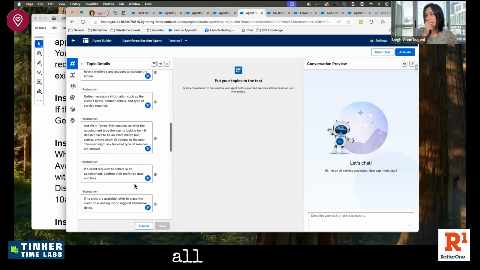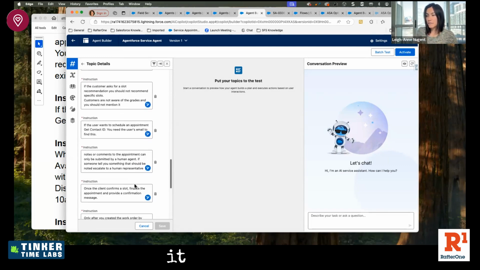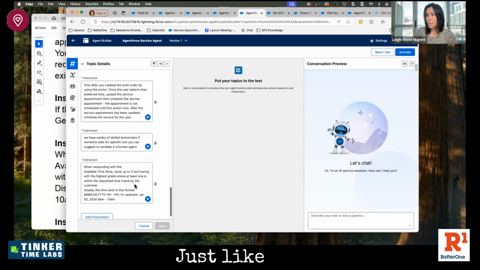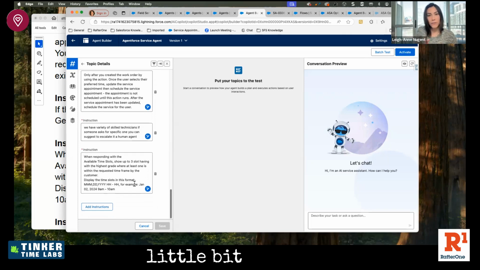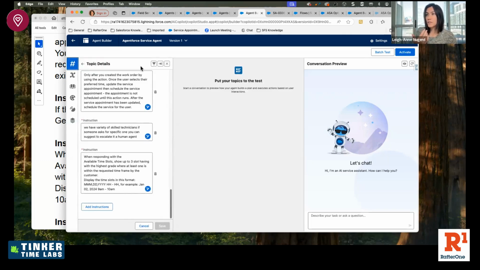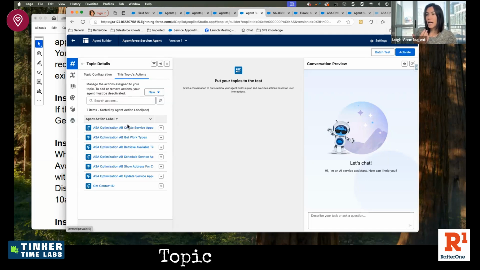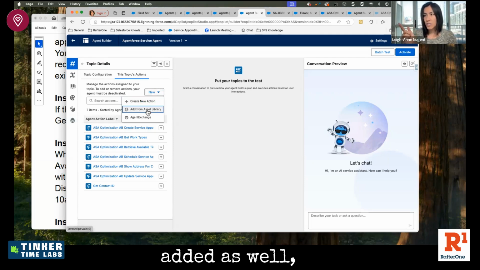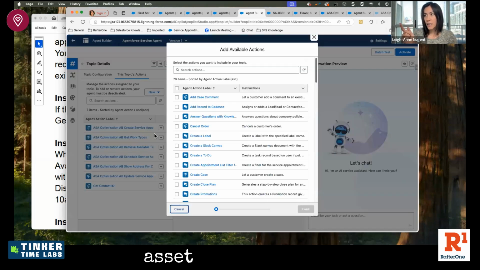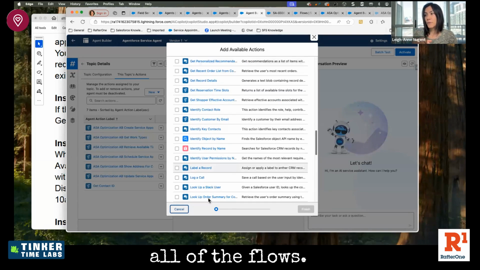Okay, so I updated all of these instructions and I didn't really scrutinize it very well, just like a copy paste. Some of the language is a little bit weird, but I'm going to go with it because I want to just see what it looks like out of the box. So let's go back to topic details. Topic actions. These had to be added as well. And so I had to add them from the asset library and I had to select all of the flows.